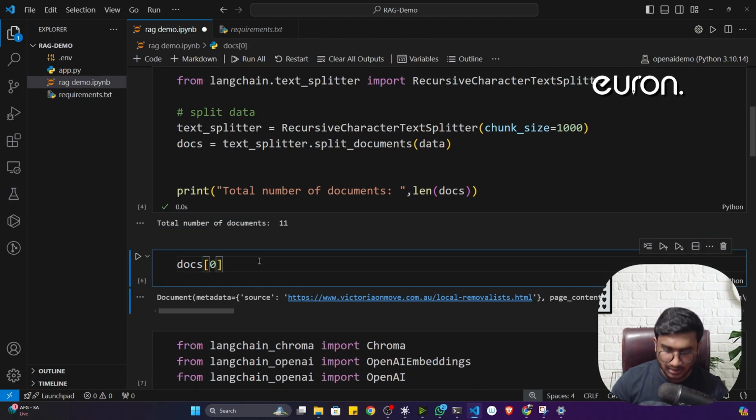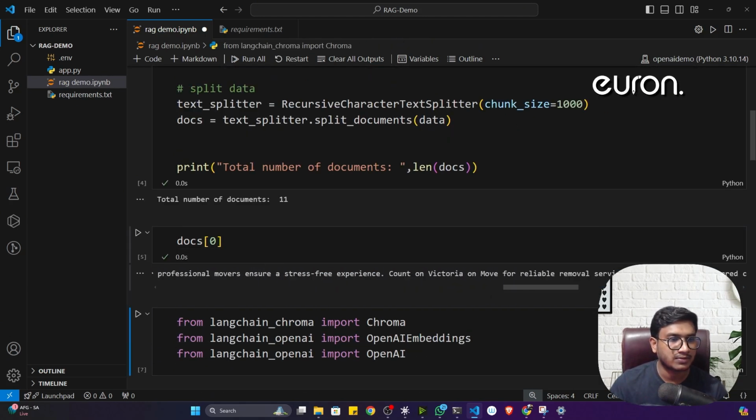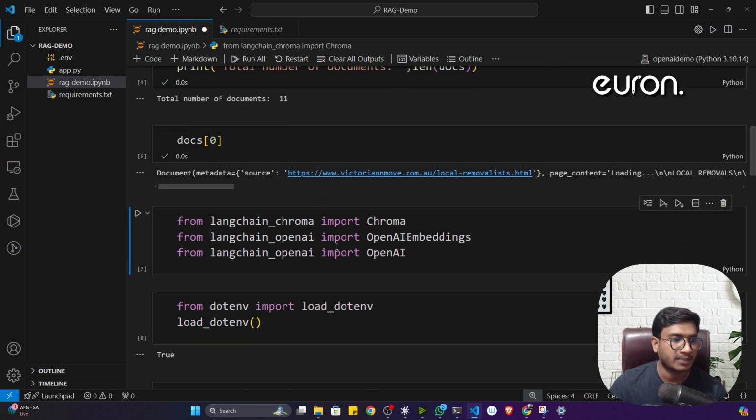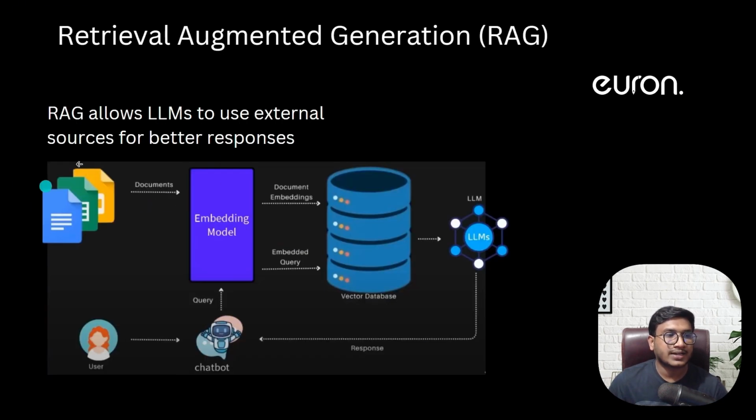Now if you want to see the first one, you can see this is the first chunk, and this is the URL it is referring to. Now I think you remember, after extracting your data, that means documents, you have to use one embedding model and generate vector embeddings, and those vector embeddings will be stored in the vector database. Any kind of vector database you can use. I have already shown you multiple vector databases, like ChromaDB, Pinecone, Weaviate, FAISS. You can use any of the vector databases.